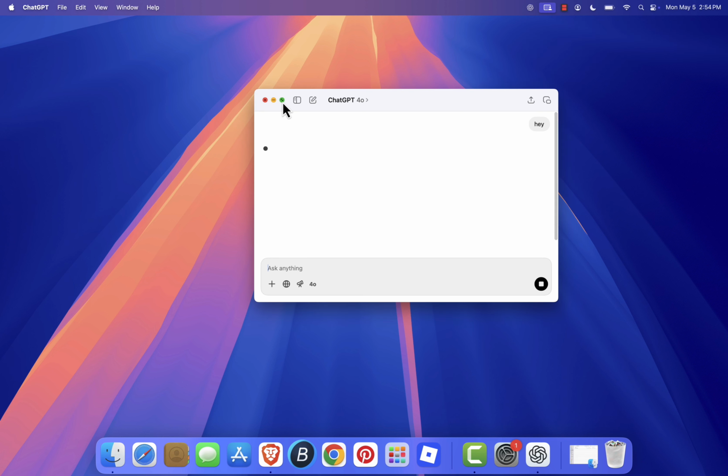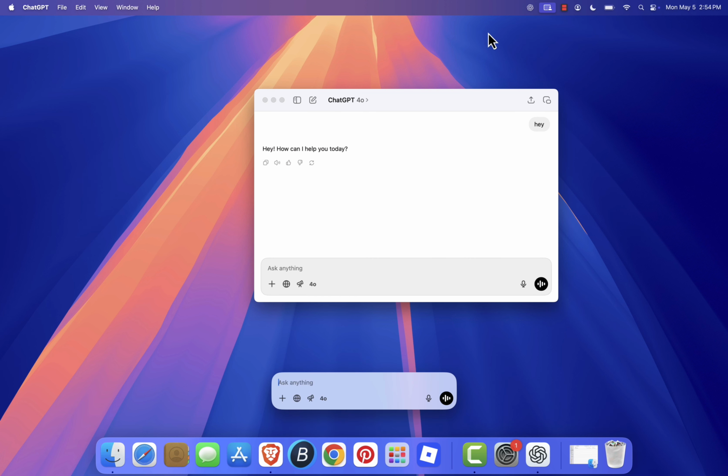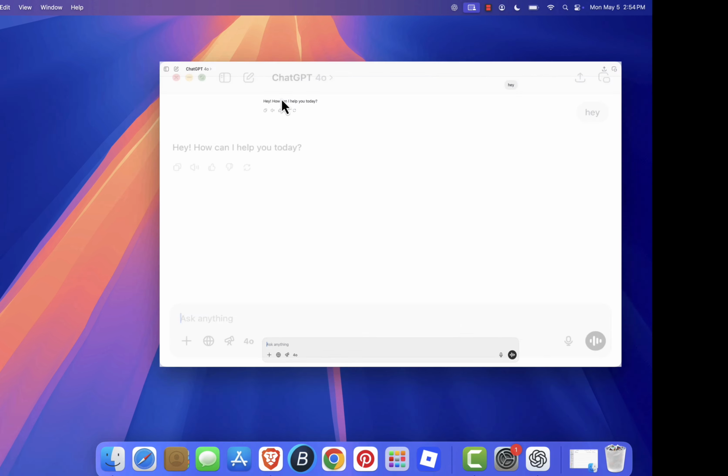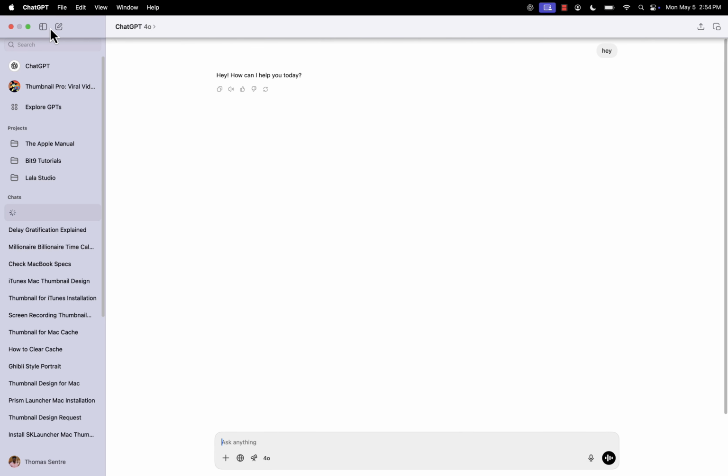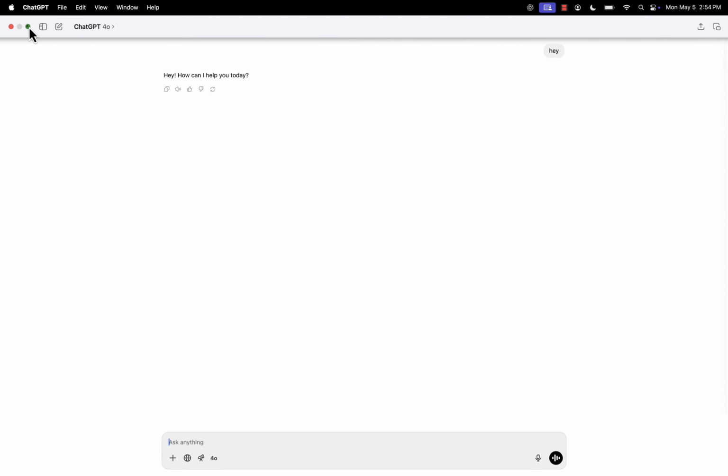You'll also notice a ChatGPT icon in the top menu bar. Clicking it allows you to quickly open the app anytime. And that's it. You've now installed the official ChatGPT app on your Mac, safe, fast, and easy to use.